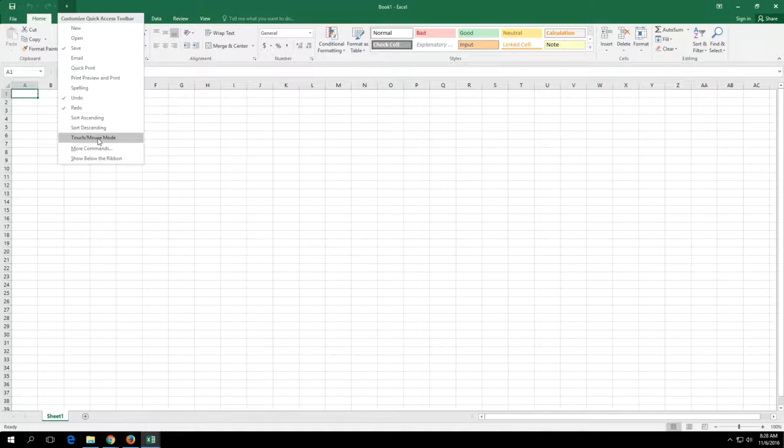Touch mouse mode allows you, if you have a touch screen, to make the screen so that the areas are a little bit bigger, so that you have a little bit more room to touch. More commands, you can go in there and find other commands. Show below the ribbon, you can change where your quick access menu occurs.